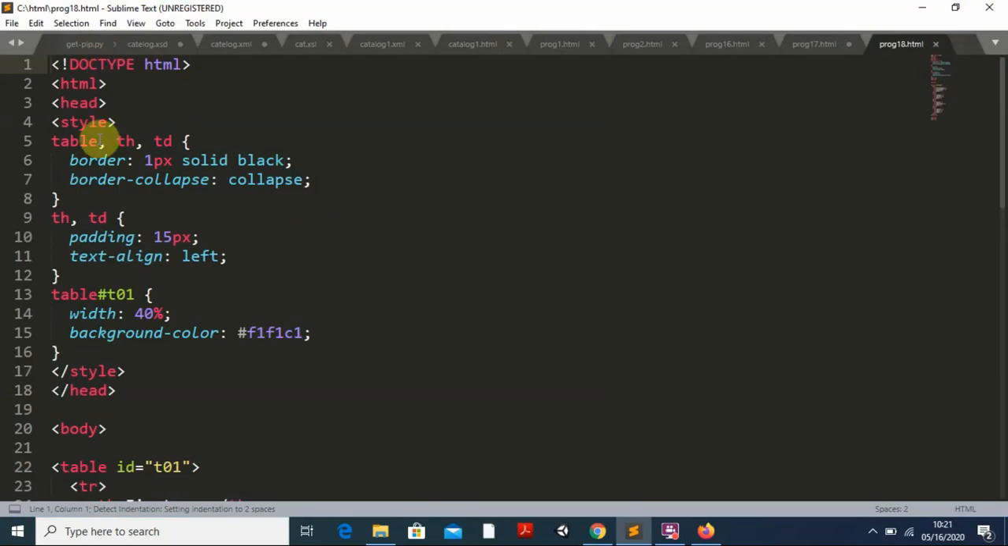The same thing, it is the same table, th. Here border is equal to 1 pixel solid black I have given, and border-collapse equal to collapse. Border collapse means previously we were seeing 2 lines, you understand? But here for border-collapse we are giving collapse. By default it will take that. If it is collapse, then it won't come as double lines, a single line will come.